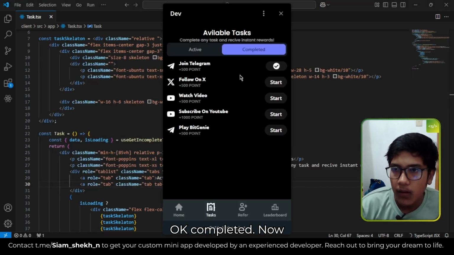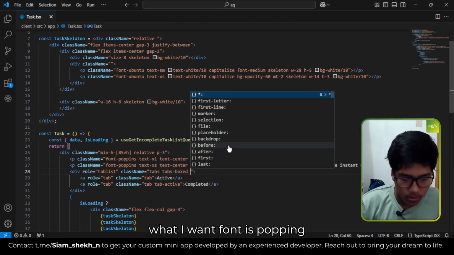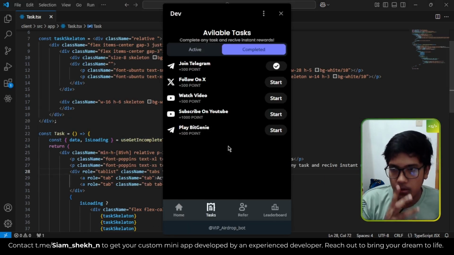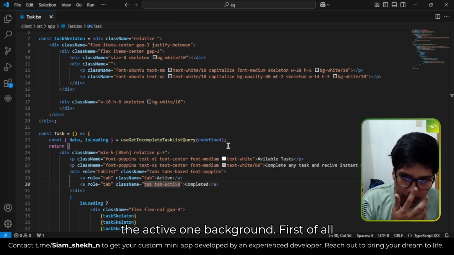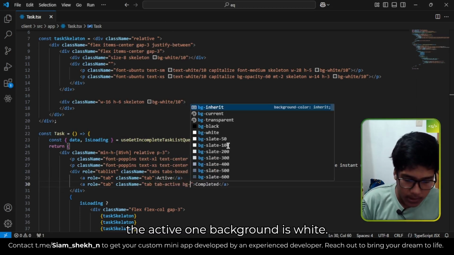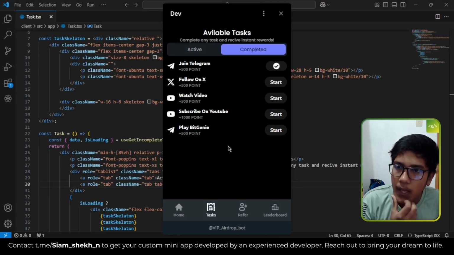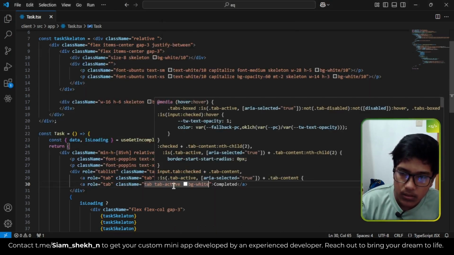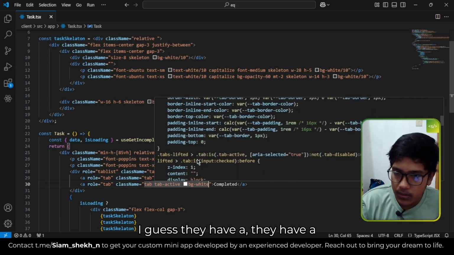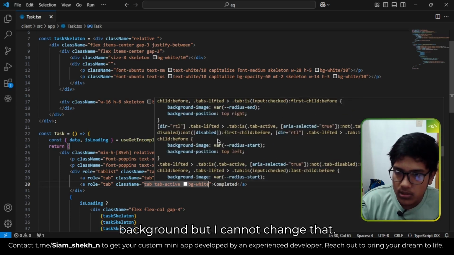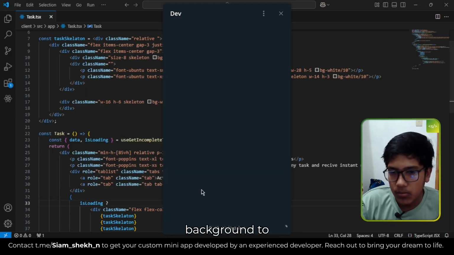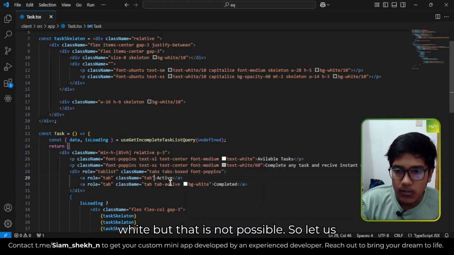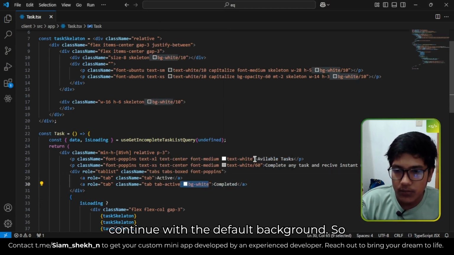Okay, completed. Now the font is popping. Then the active one's background. First of all, the active one's background is white. If I make the background white, that is not working. Why? I guess they have a background, but I cannot change that. That is the question. I want that background to be white, but that is not possible. So let's continue with the default background.